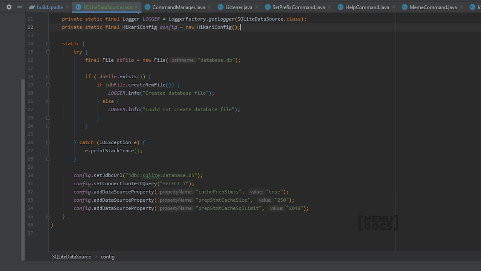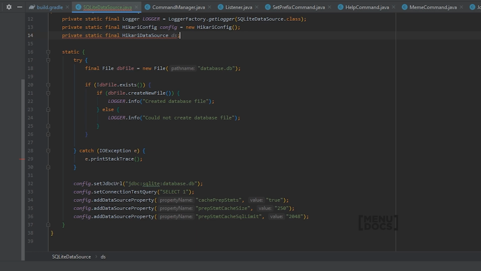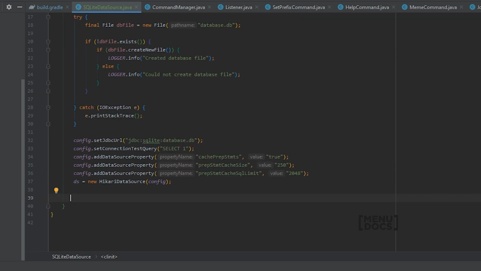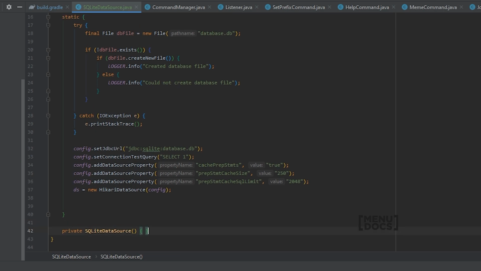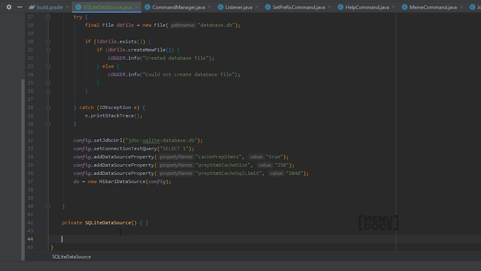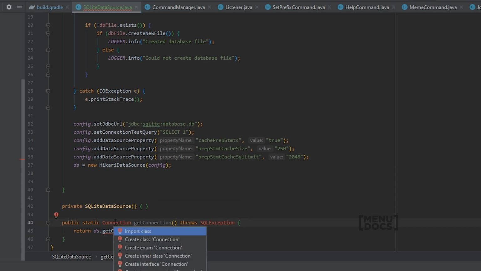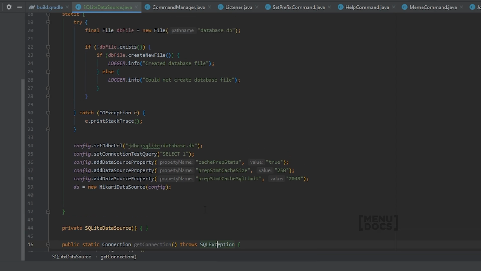Next up, we're going to create our data source at the top over here. And then we're going to assign it. Before we start doing any database stuff in here, like initializing our tables, we need to add two things, which is a constructor. So alt insert, and this constructor needs to be private, because we don't want anyone to instantiate a new instance of this class. And we need to create a getConnection method. And Connection, we need to import that from java.sql.